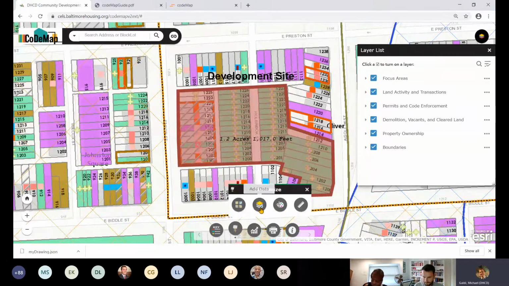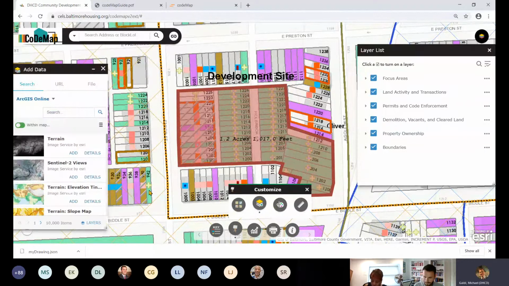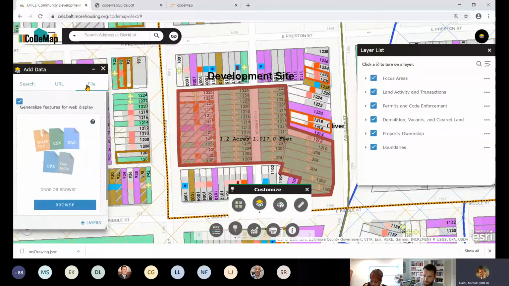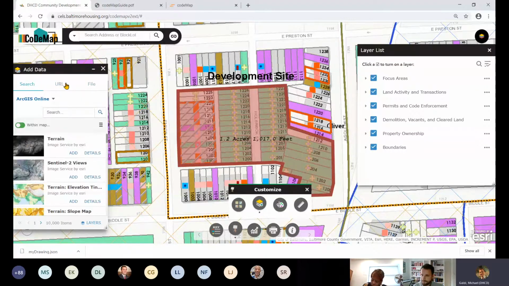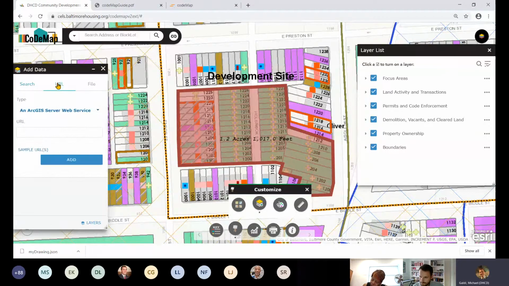And we're going to go over to the Add Data tool, which we kind of skipped over. So when you open this up, there are 3 tabs at the top. You have your search, your URL, and your file. So the search one is mainly for GIS users. It's for people that are searching through ArcGIS Online and other things that Esri can provide for us.